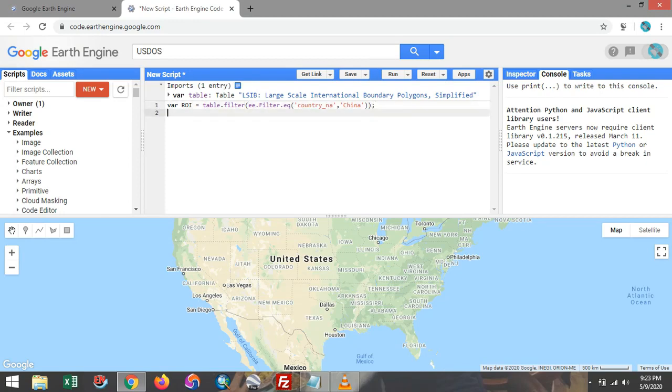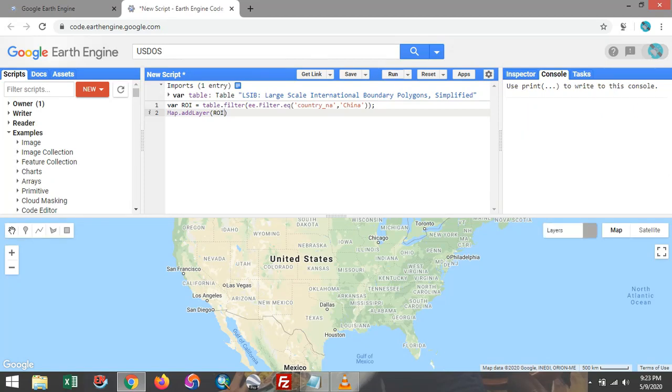To display our country polygon on the map we can use map add layer and then run the code. Here we go. You can see the polygon on the map.